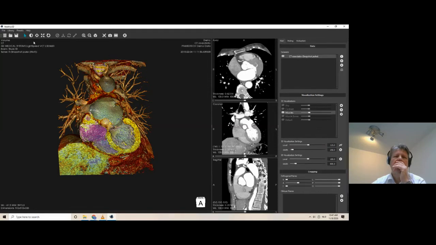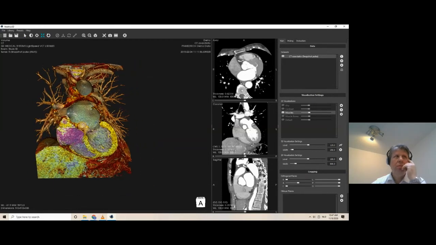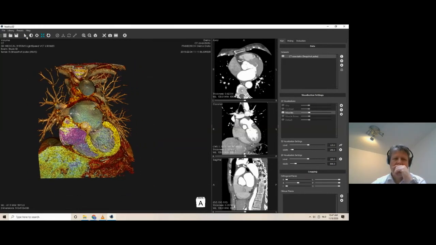So this is, again, as I said, the type of interaction that you find with your mouse. So I can maneuver the data set from left to right. I can pick this little button and I can turn it around.